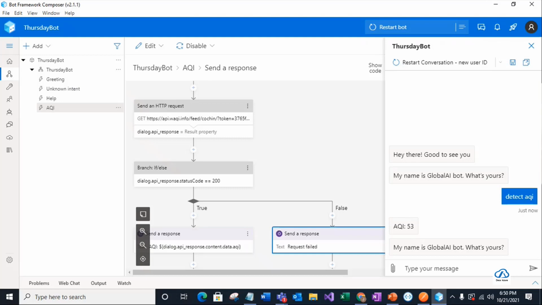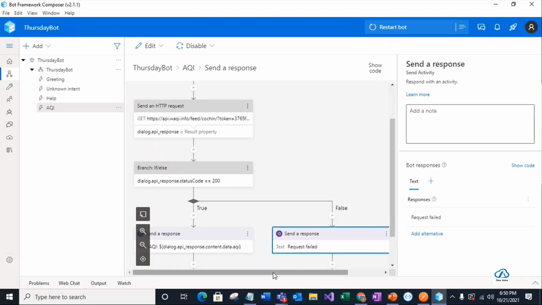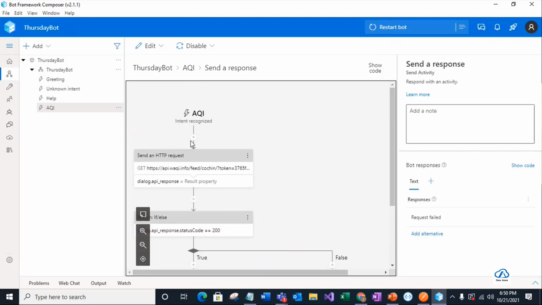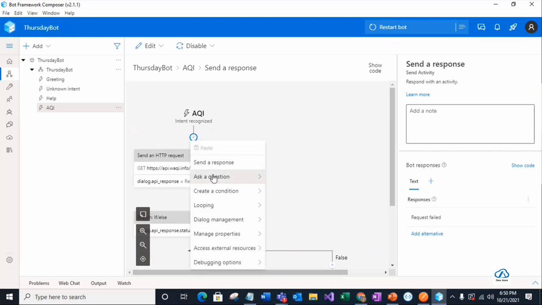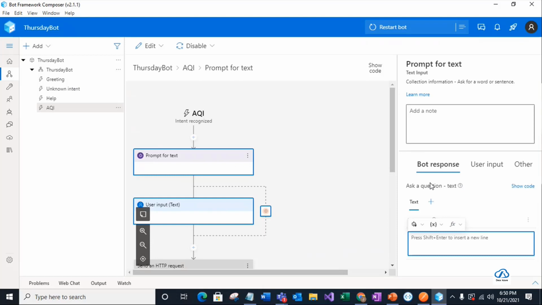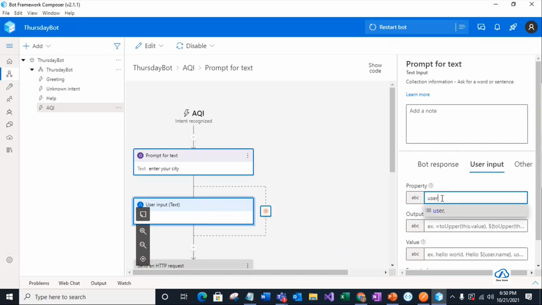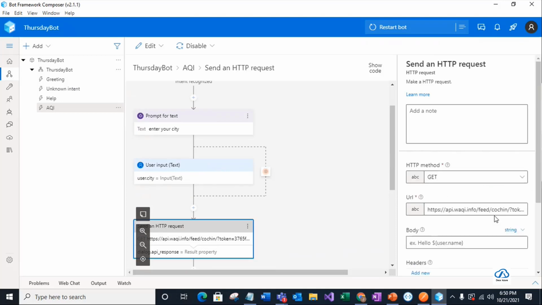So that is the air quality index. Now, again, there's a bit of hard coding there because I tried that with my city. I would love for you to try it with your city. So what I would do is ask a question here, ask a prompt. I would ask it a question, enter your city. And then based on your city, I would get the city name, which would be user.city. And instead of hard coding my city, I would go ahead and put the user.city there. And let's try it again.